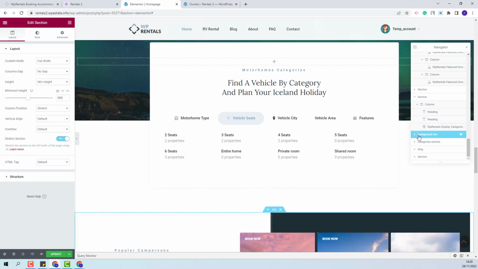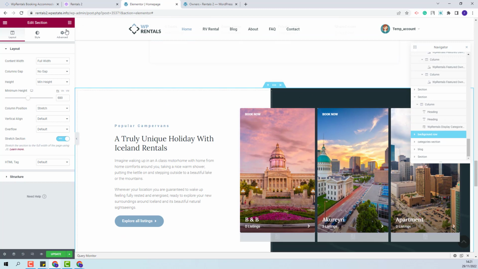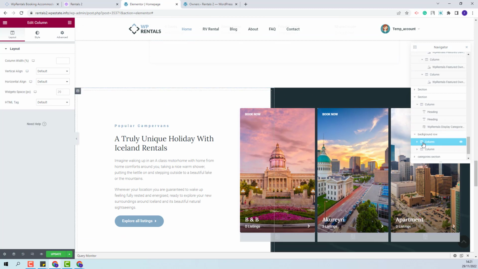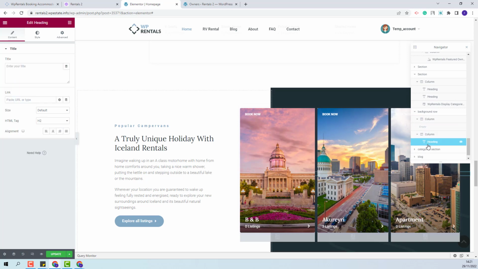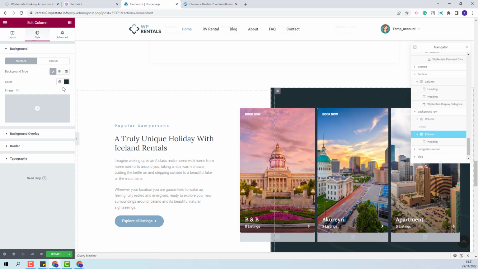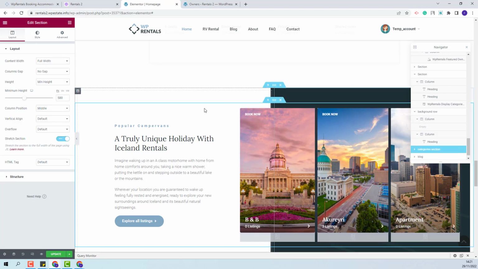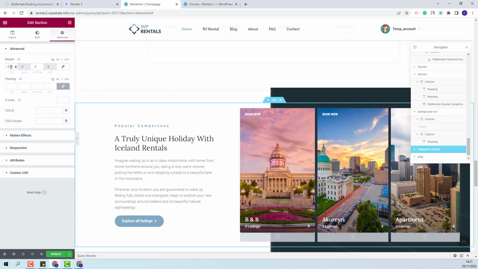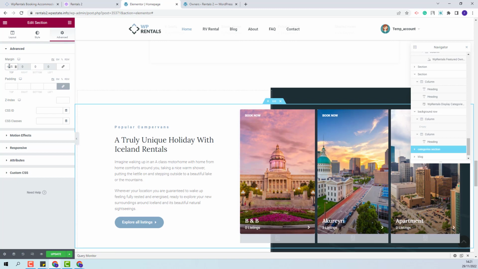Going further to the next section, here we added two columns. The first one is empty, and in the second one we added this color as background. You will be able to change it from the column style. This is the color that you need to change. And the next section was displayed over the previous section by adding a negative margin top in advanced. This is the value that you need to change to move this section.